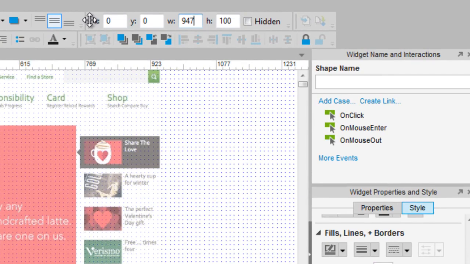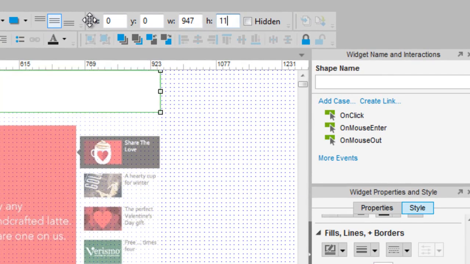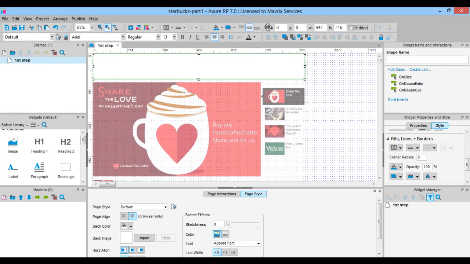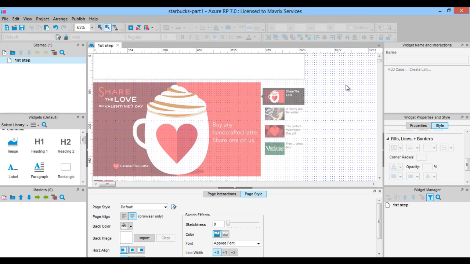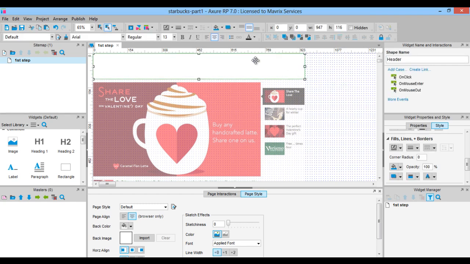Now create a 947 pixels wide and 116 pixels high rectangle and name it Header. We will use the toolbar on top to set the dimensions, but these can also be set from the widget properties and style pane. Set the line width to none, an action that will basically remove the border. Instead of line width, we might have chosen line pattern and set it to none, but that would just hide the border and the pixels would still be there. Set the opacity to 80% so that we can make a difference between our widgets and the actual image.